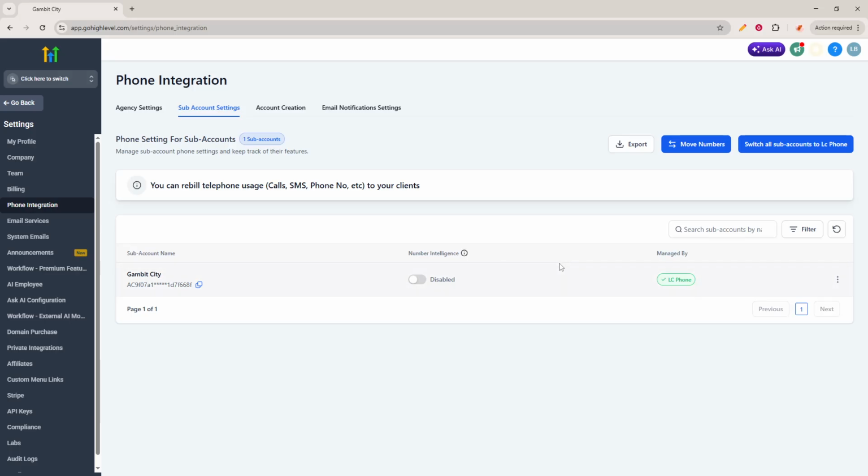After the number is added, select it and make sure both SMS and calling are enabled. Double check that those toggles are on so you can send texts and place calls from the same line.